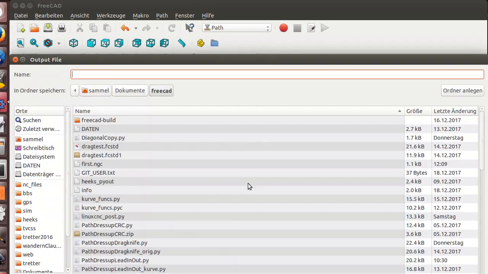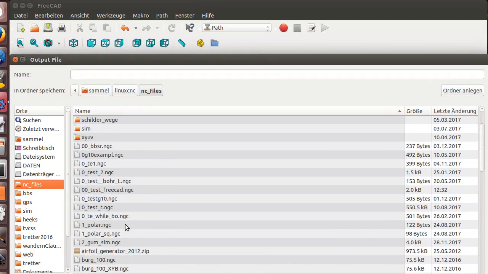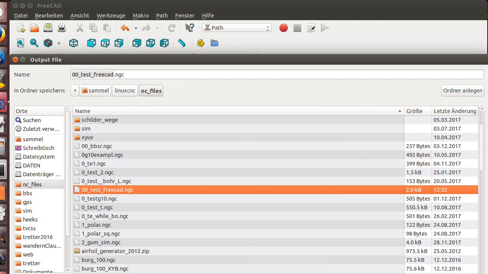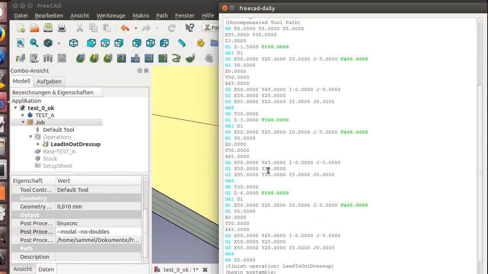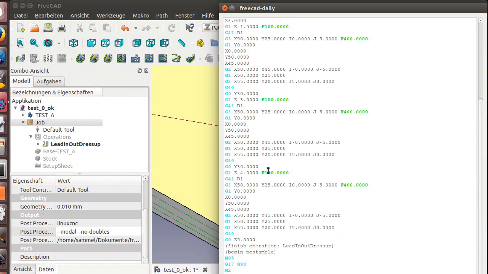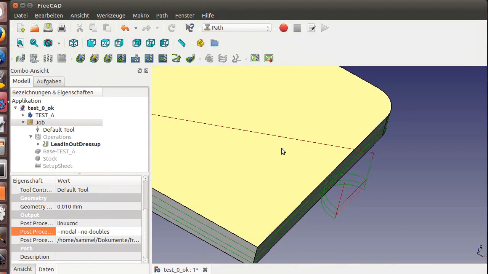And if I now go with G-code, it's now in here. Seriously, it should be in here. Why is it not saved? 00 test, there it is. Save it again. Yes. And now you see we have a clear G-code. So you have a lot of options here to get these things done. And yeah, here now our G41 is in.